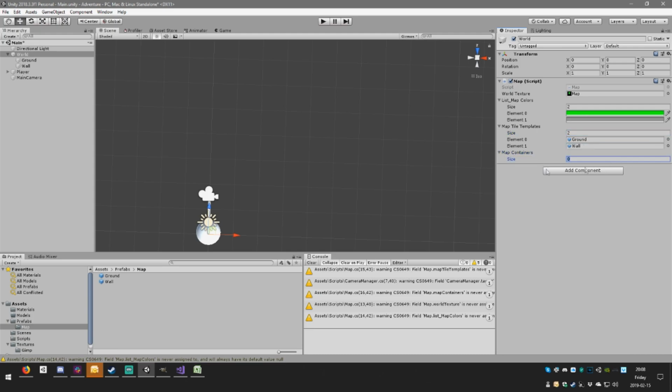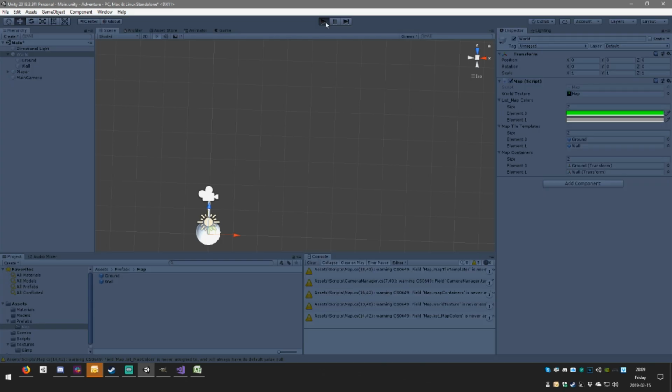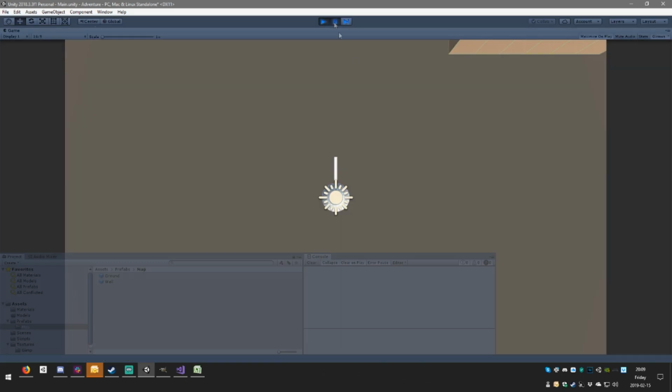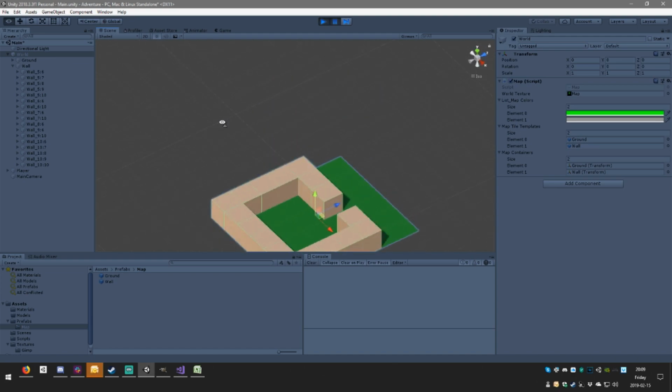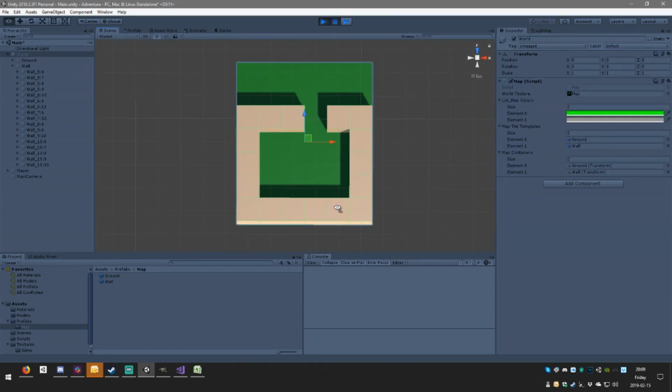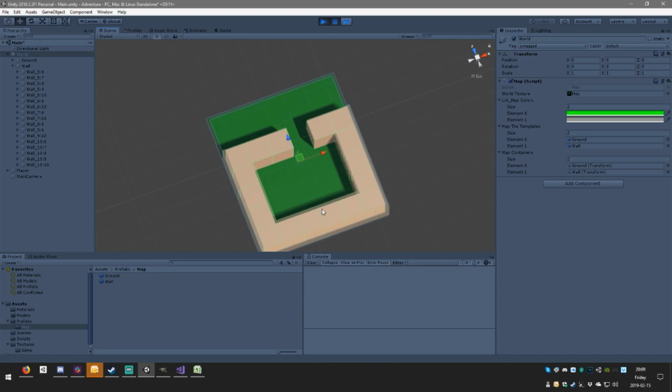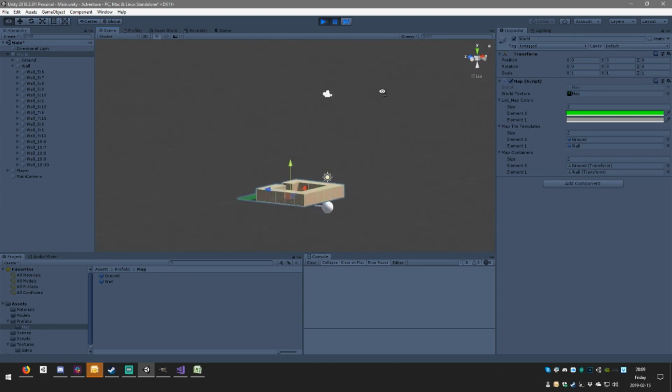Map containers, two of them again. The first one is the ground. The second one is the wall. Now, if we hit play, let's see. Look, our map has been created. Wow. Except our person isn't on it. Well, we're going to have to worry about that in a second.